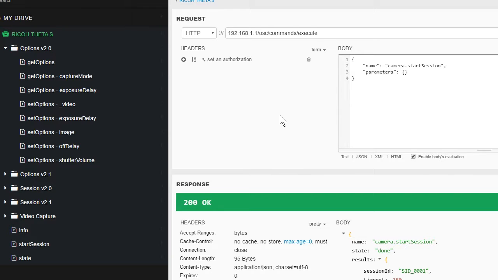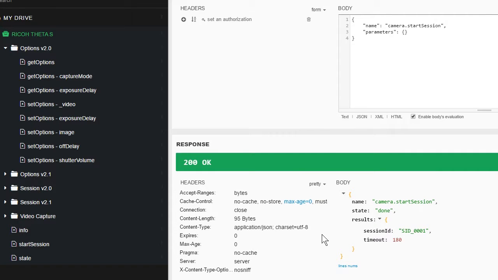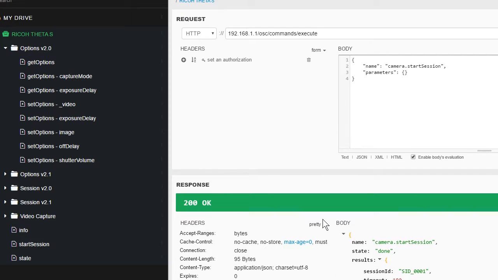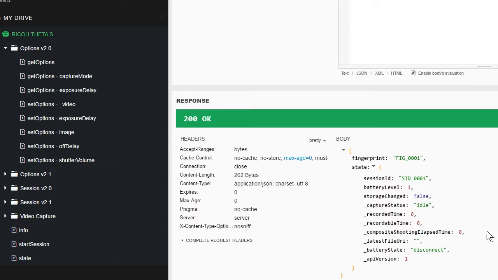The SID is SID_0001. After I start the session, I'm going to grab the state just to make sure I can grab info on the current session. It's looking good. You can also see that the state will show me the session ID as well as the battery level. My battery is fully charged.